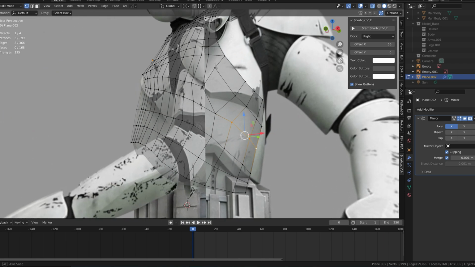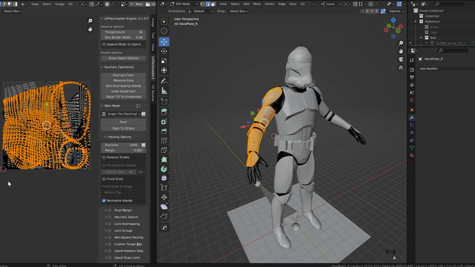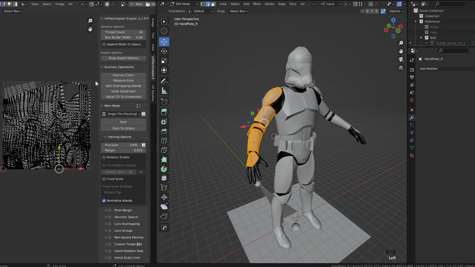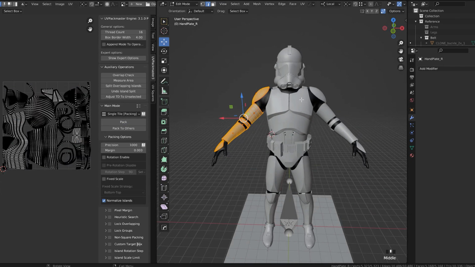Now, the reason why I did this before organizing my UVs is because when you link the materials up, the UV maps then combine and overlap. So if you've organized them already once, you're then going to have to do it again. So it's just saving time.